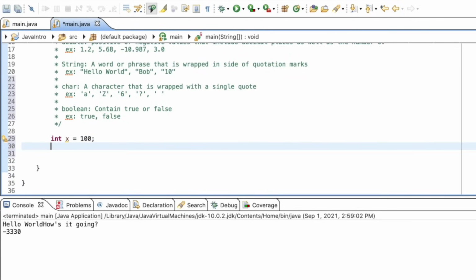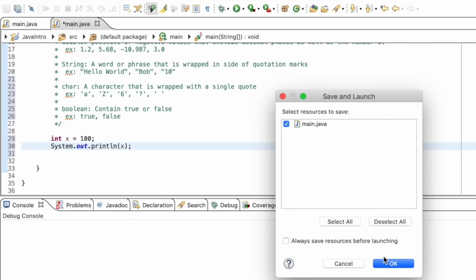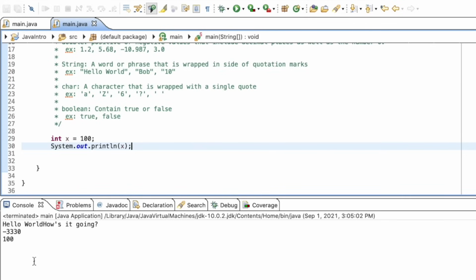So now if I were to go ahead and print it out, so I can say system.out.println and then type in x in here, what you'll notice down below in the output is that we're going to be seeing the value of x as opposed to the letter of x in the console. So on the last line of the output, it's just going to say 100 because that's the value that the x variable is associated with.